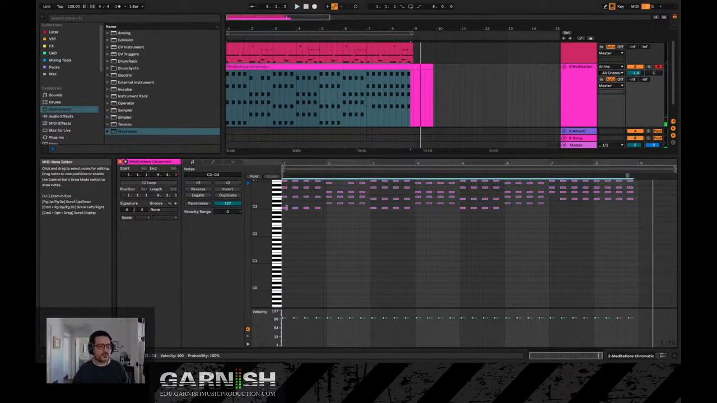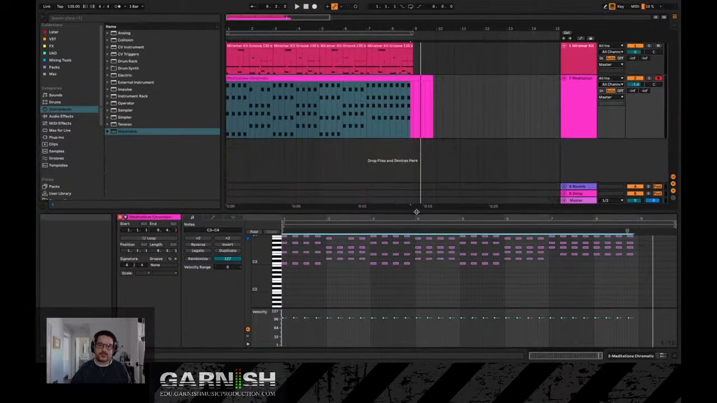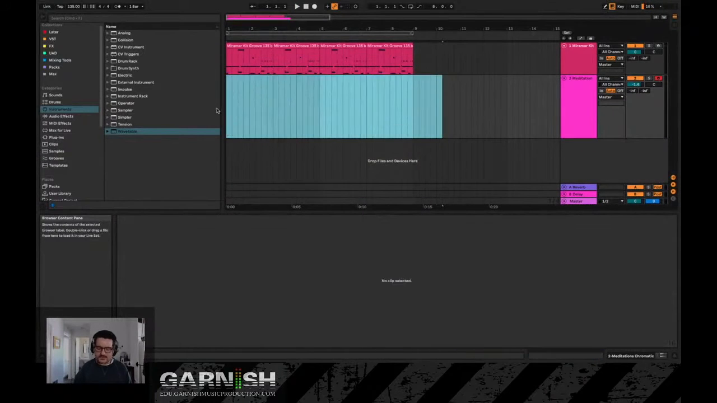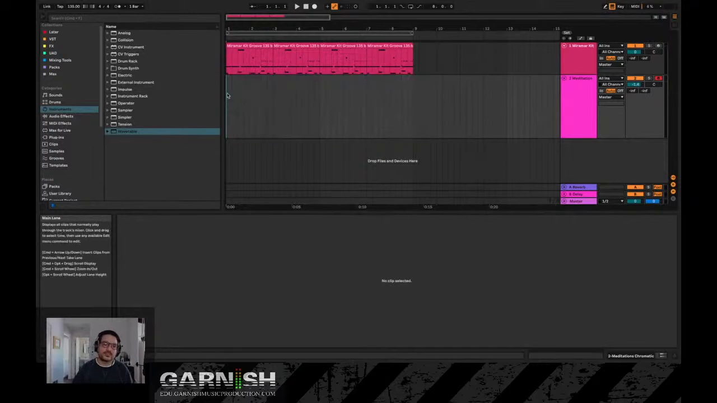So that's one way to approach this. Let me show you another way to approach this. Let's say in real time, you would like these notes to be quantized as you play along. And this is a really neat feature. I like this feature a lot in Ableton.